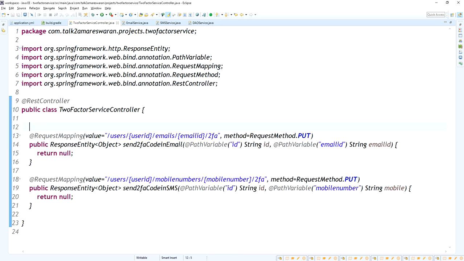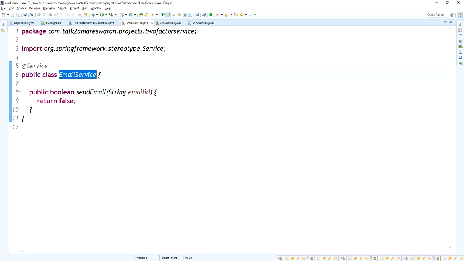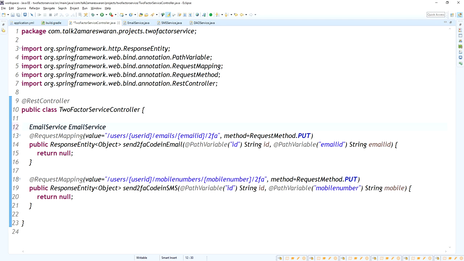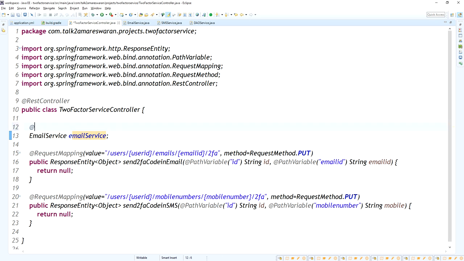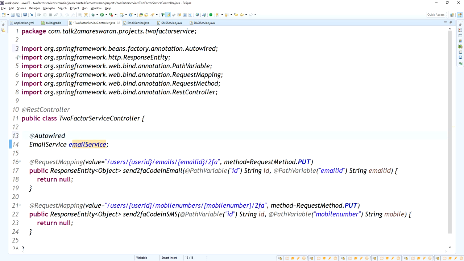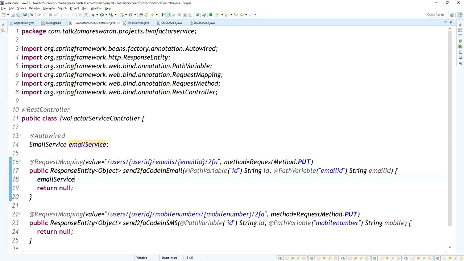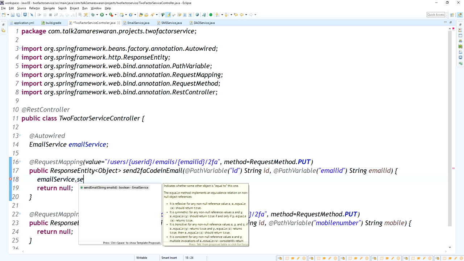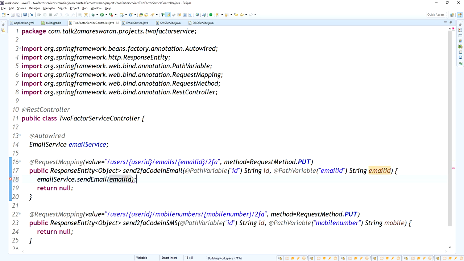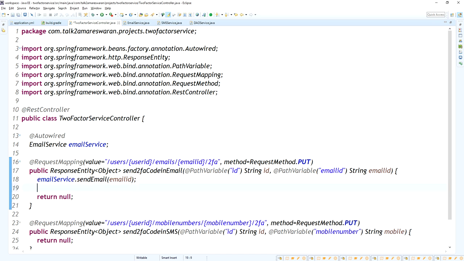The first step, I am going to send an email. Here I am autowiring the email service class. This is a service class autowired in the two-factor service controller class file. So here emailService.sendEmail to this email id, I am going to send the email. After that, once we send the email, we need to update the 2FA properties in the database.